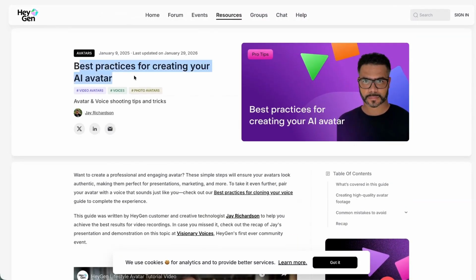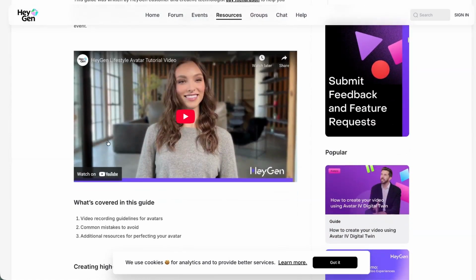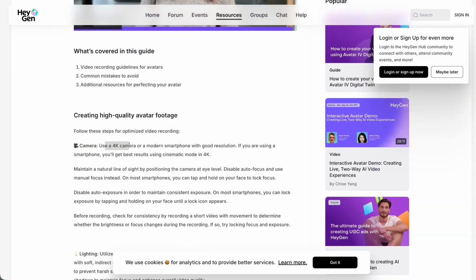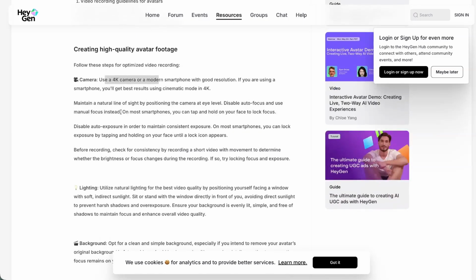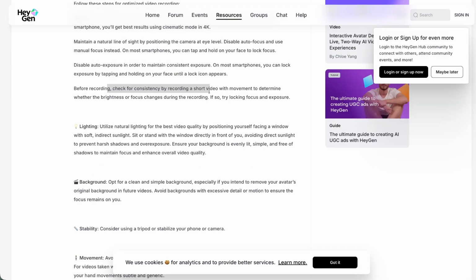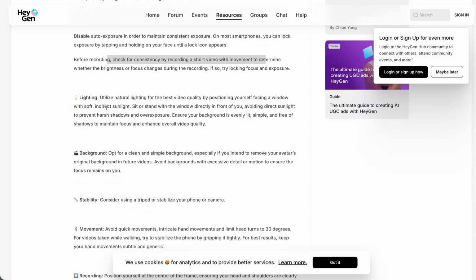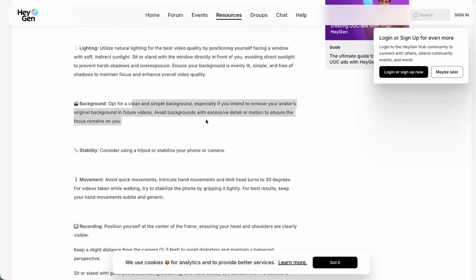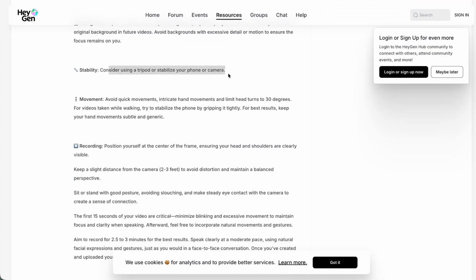So they do give you the best practices for creating an avatar. Once you go through to the next page, you'll be able to see this video. But largely, you want to make sure that you have a 4K camera and you're recording in 4K. You want to maintain a natural line of sight. You want to disable auto exposure, and you want to check the consistency by recording a short video first. Ideally, use natural lighting for best video quality or high-end studio lighting, and then the background, keep it simple. So make sure everything's very stable, and then avoid quick movements.